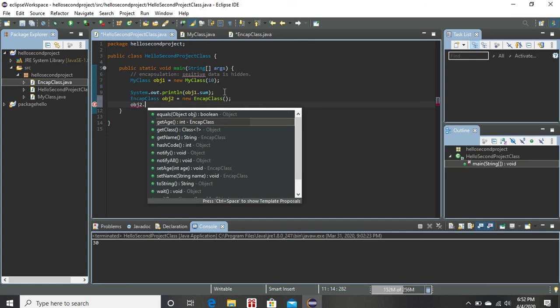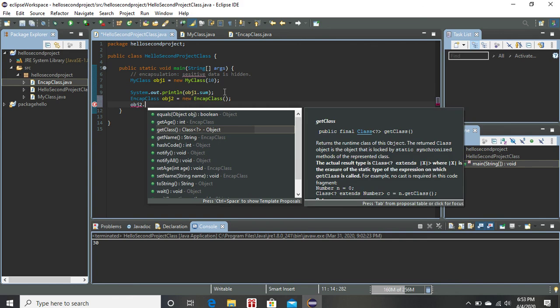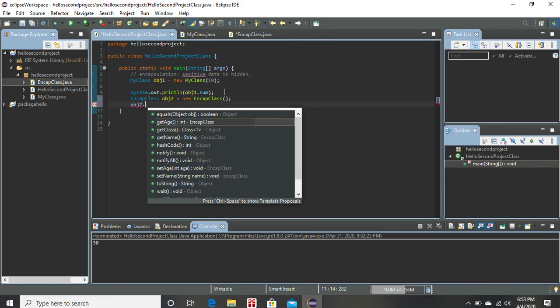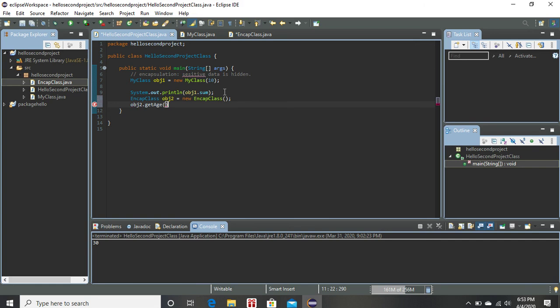Okay, so we can access getAge, we can access getName, and we can access setAge and setName, but we are not able to access anything else of that class. So let's do getAge first. Let's print getAge first. Print.